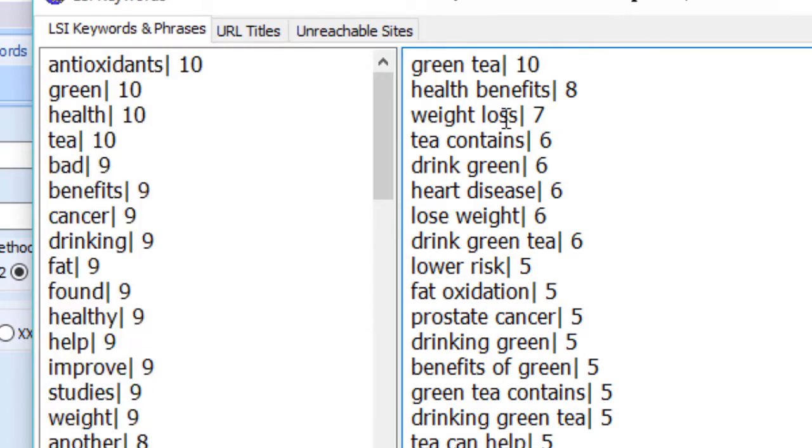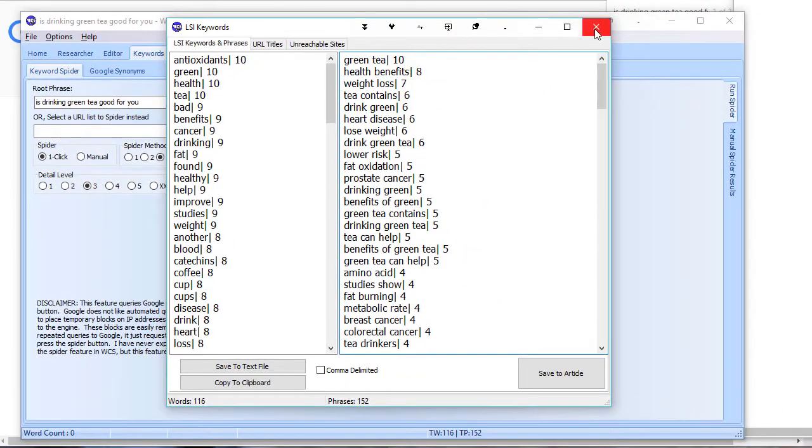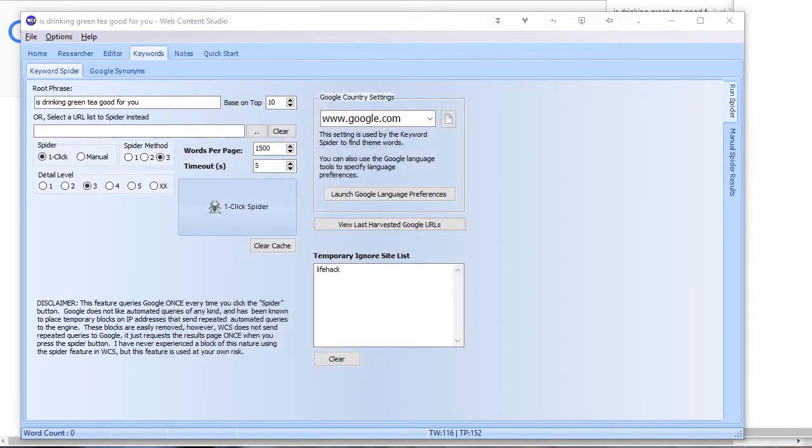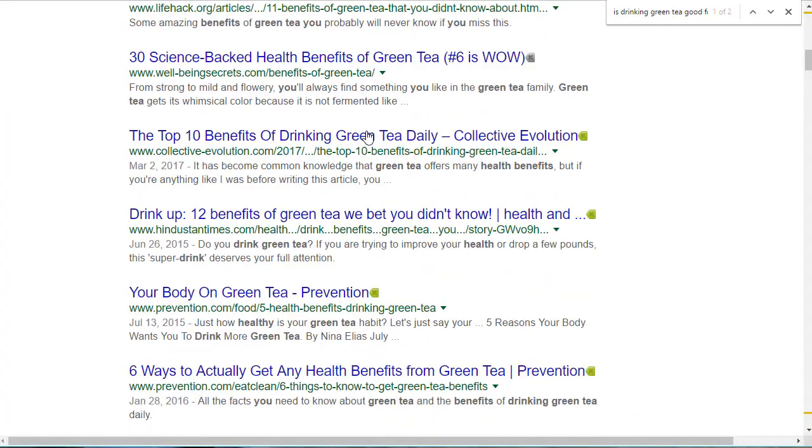If we look at the phrases over on the right hand side, all 10 of the top 10 pages naturally had the phrase green tea in it, but they also had, at least 8 out of the top 10, the phrases health benefits, weight loss, and so on. So all of these words and phrases that are being used on these pages are telling Google that these pages are a good match for the search term: Is drinking green tea good for you?